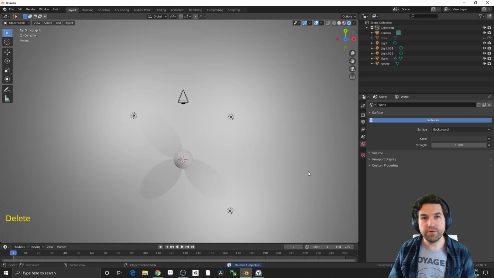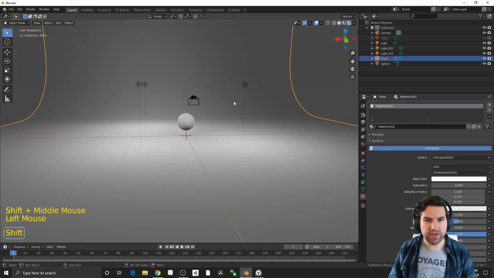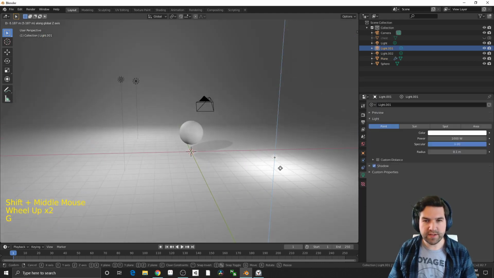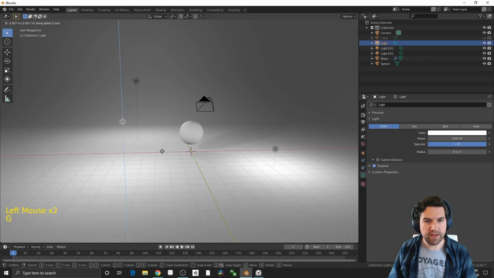Here's what I like to do though, and this is why I'm doing it this way: even if I want these eventually to be spotlights, I like to start them as point lights because I don't have to point them. I get to try out contrasts and levels and colors.